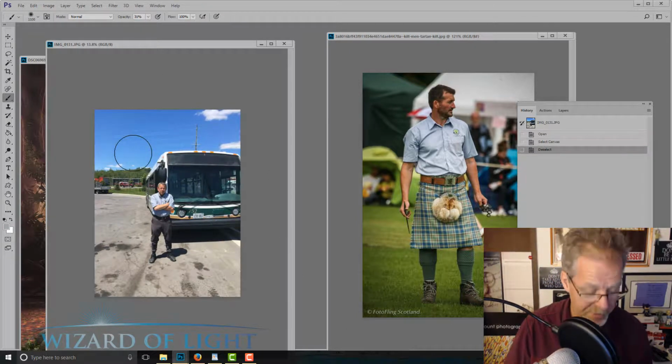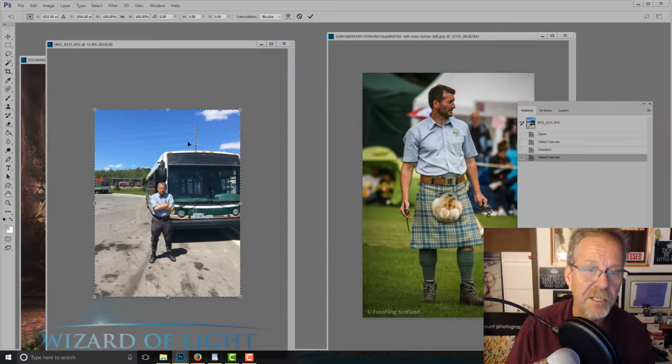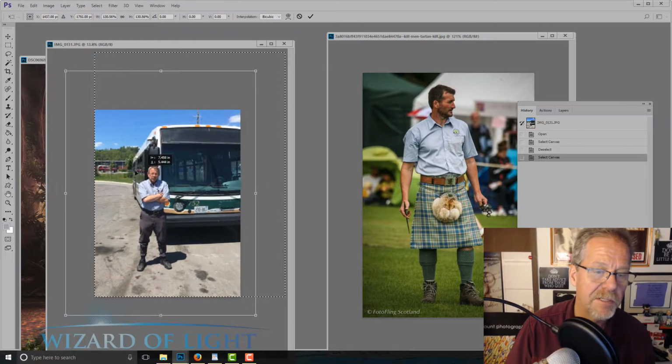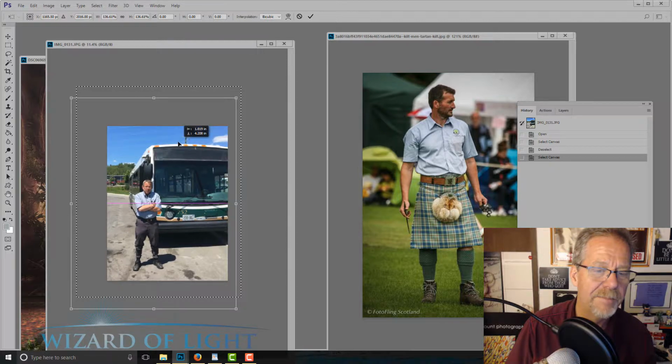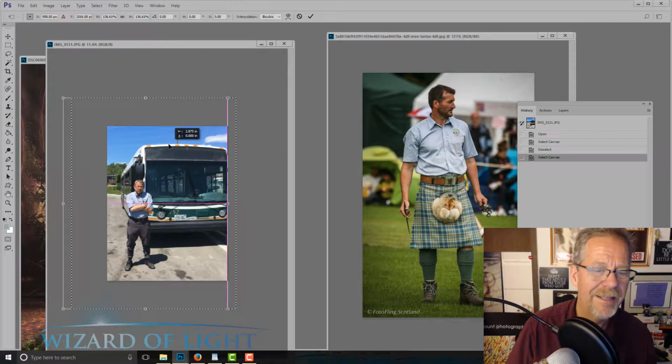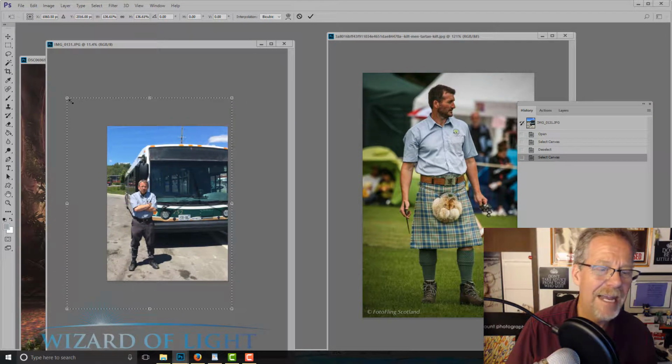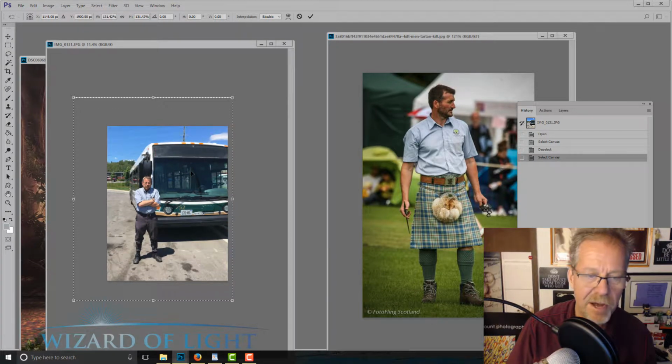So I'm going to just show you a couple of things here. This is going to be quick and dirty, by the way. So I'm going to go Control A, Control T, and I'm going to hold the Shift key down, and I'm going to drag this up because I'm going to zoom in. This is how I like the crop. We got a lot of extra stuff. Now I like this composition where it's thrown off.